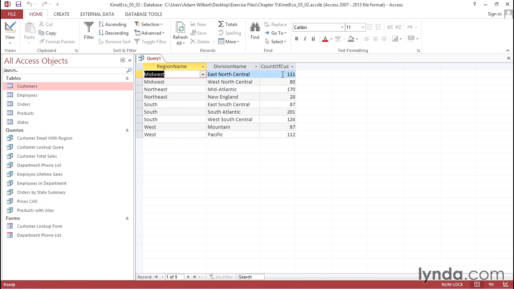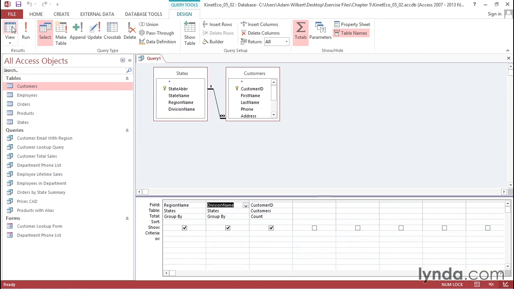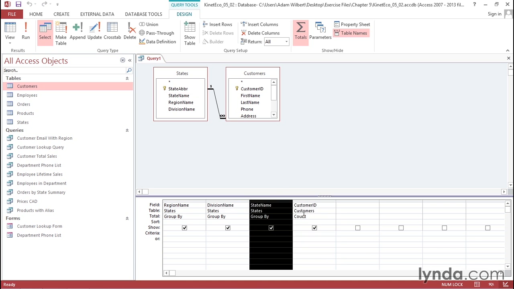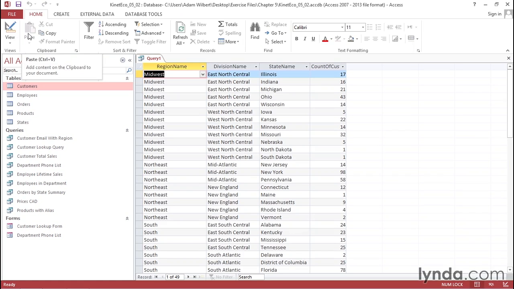Let's go ahead and see how this works out for states. I'll go back into Design View. This time I'll add my state name, and I'll drag it into the middle. I'll put it between division and customer ID. Now we're grouping by region, then grouping by division, then grouping by state, then counting up our customers. Let's run the query. Now we can see exactly how many customers are in each state.